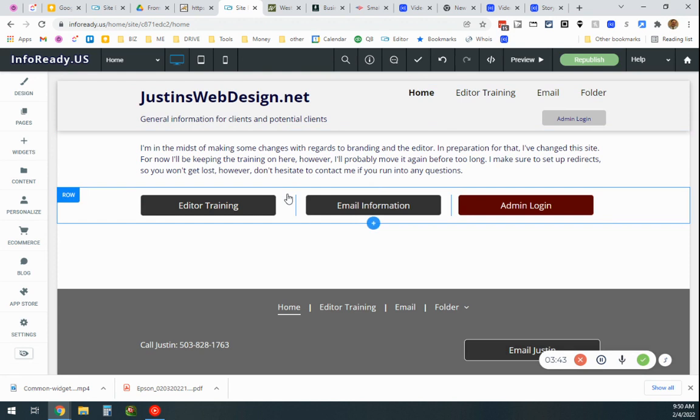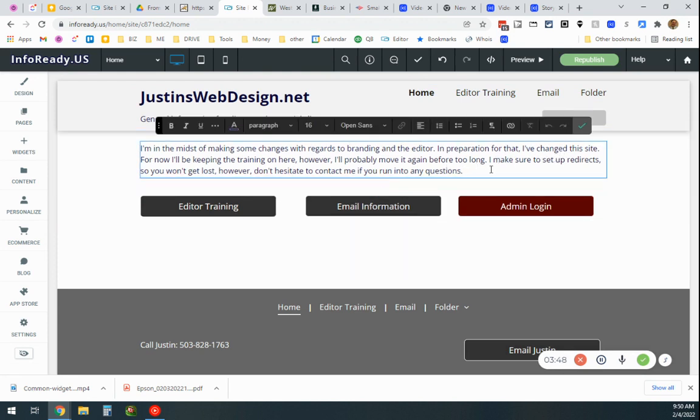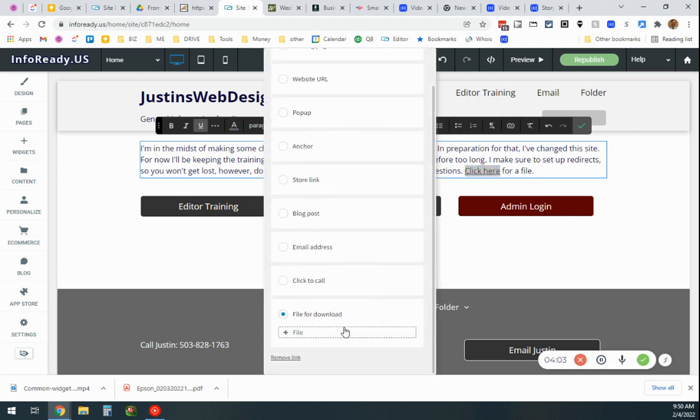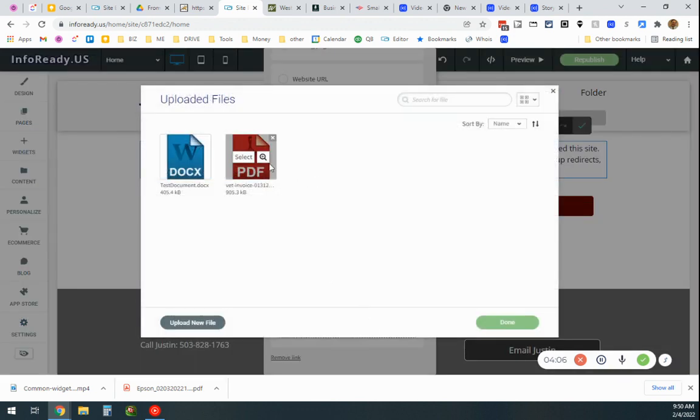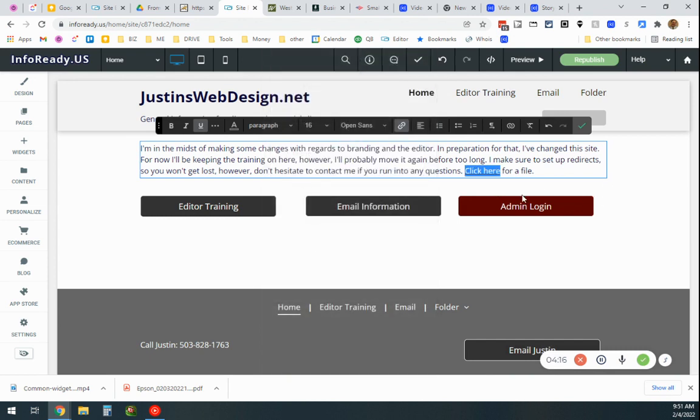And then when I wanted to create a button, or let's say I wanted to say, click here for a file, I can make the text that I want to be a link. So let's say I'm going to make click here a link. Click link, file, select a file, and then I could select the file I uploaded. I'll go ahead and select it and show you here. And then that makes the link, okay?